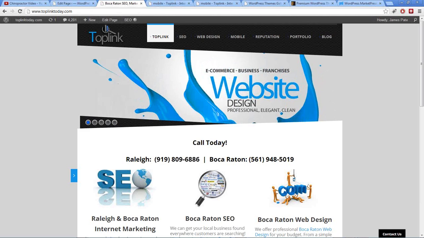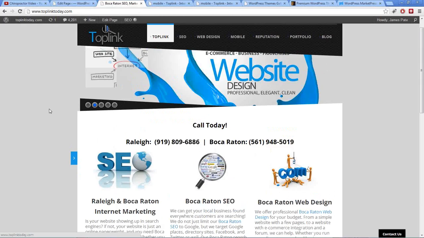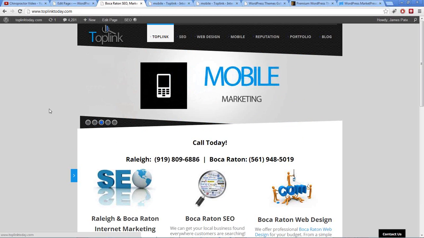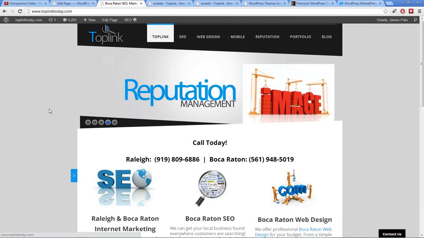Let's see. Security plugins, I don't use any security plugins, but I just make sure that I keep all my websites updated, and you want to make sure you follow WordPress's guide to installing a website.